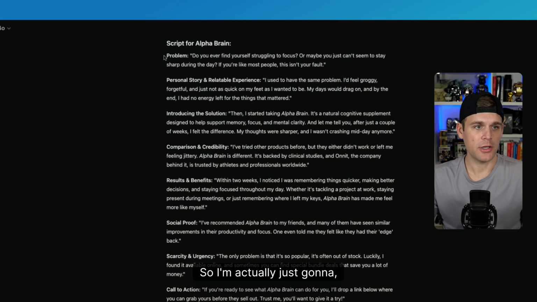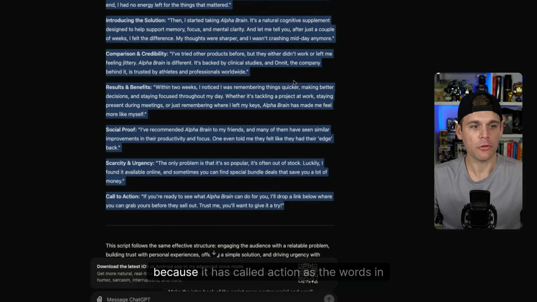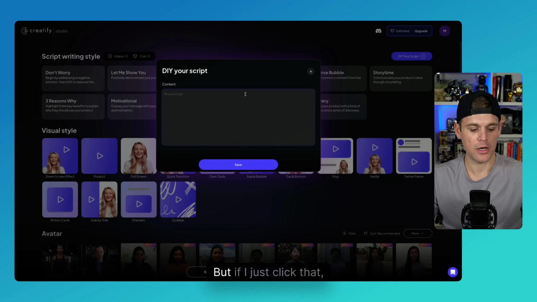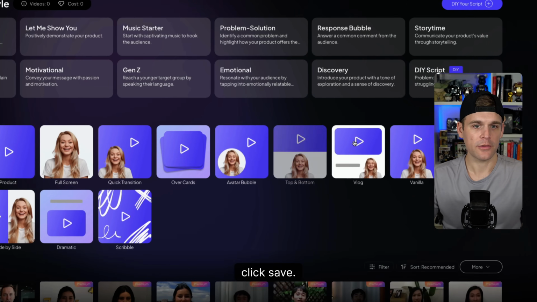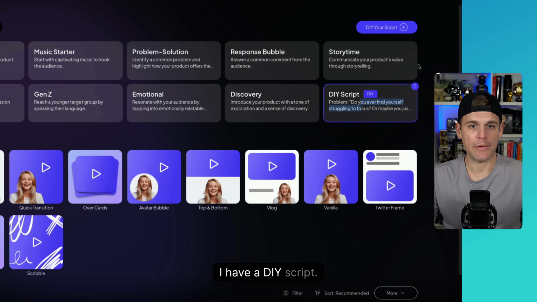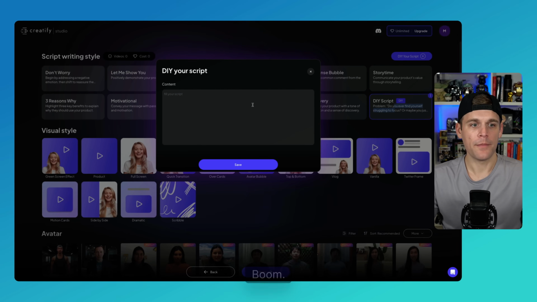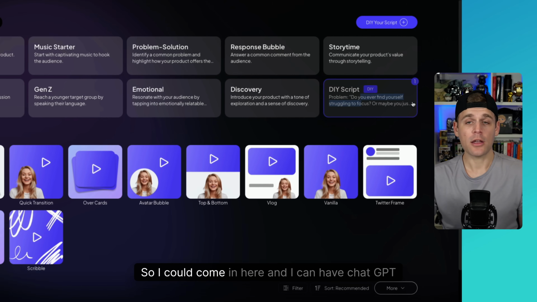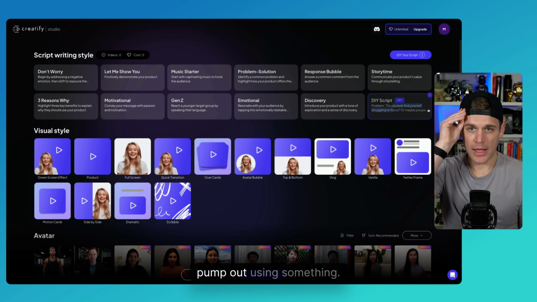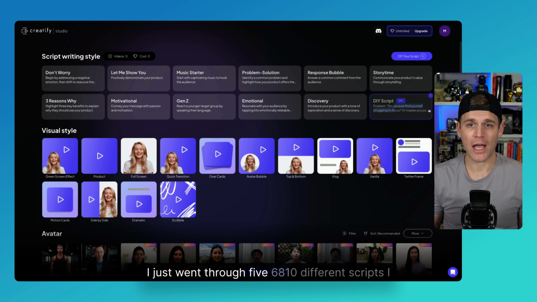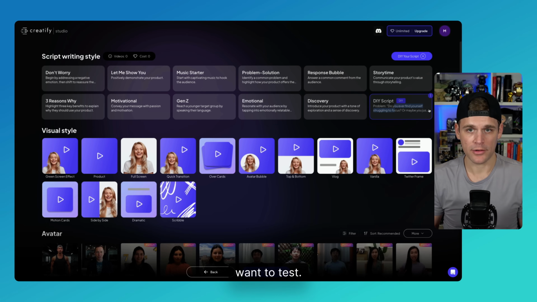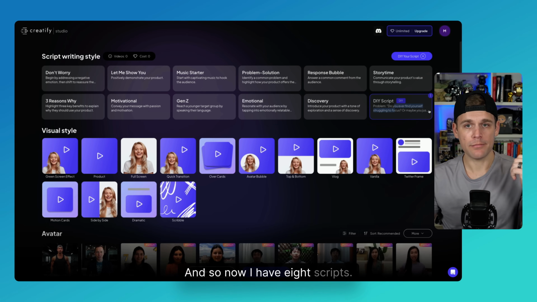So I'm actually just going to, this obviously wouldn't be the script that I use because it has the words call to action in there. But if I just click that, click save, boom, I have a DIY script. Do another one, boom, DIY script. So I could come in here and have ChatGPT pump out, using something I just went through, 5, 6, 8, 10 different scripts I want to test. And so now I have 8 scripts.